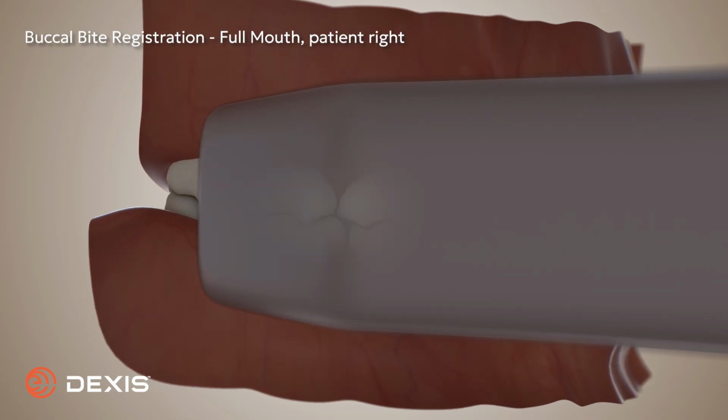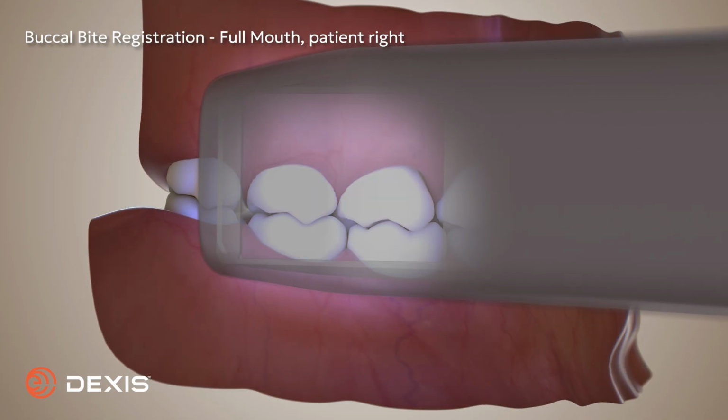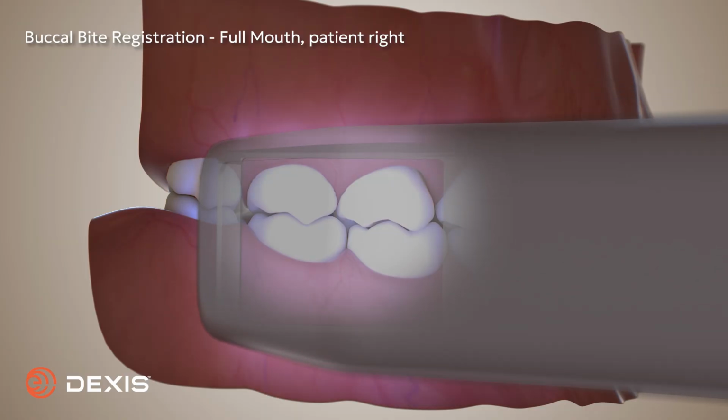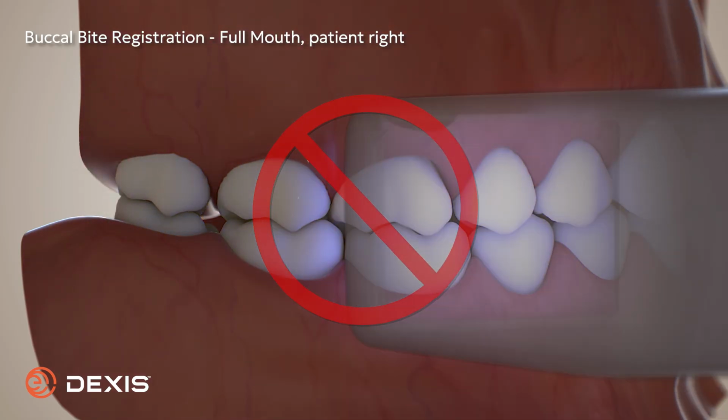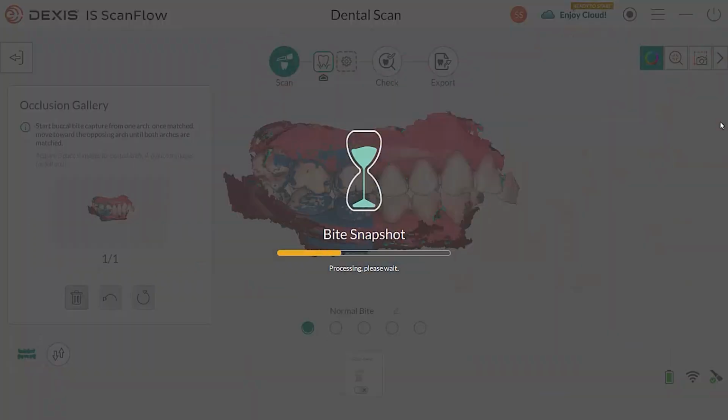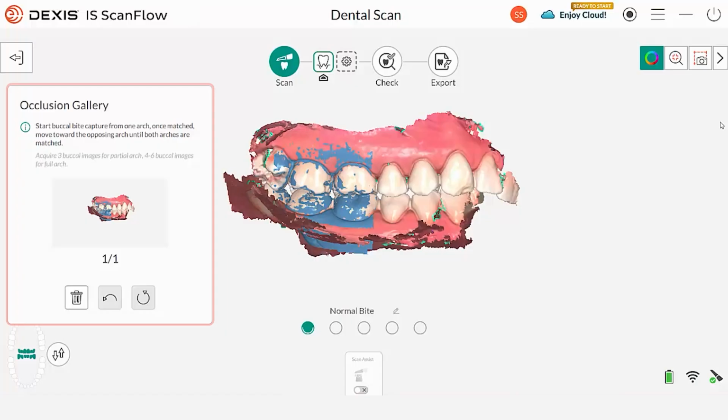Place the scanner on the maxillary molar buccal surface and glide up and down past the gingival margins, keeping gentle contact with the teeth. Avoid mesial or distal movement. When the bite is captured, remove the scanner and wait for the occlusion gallery to display it.